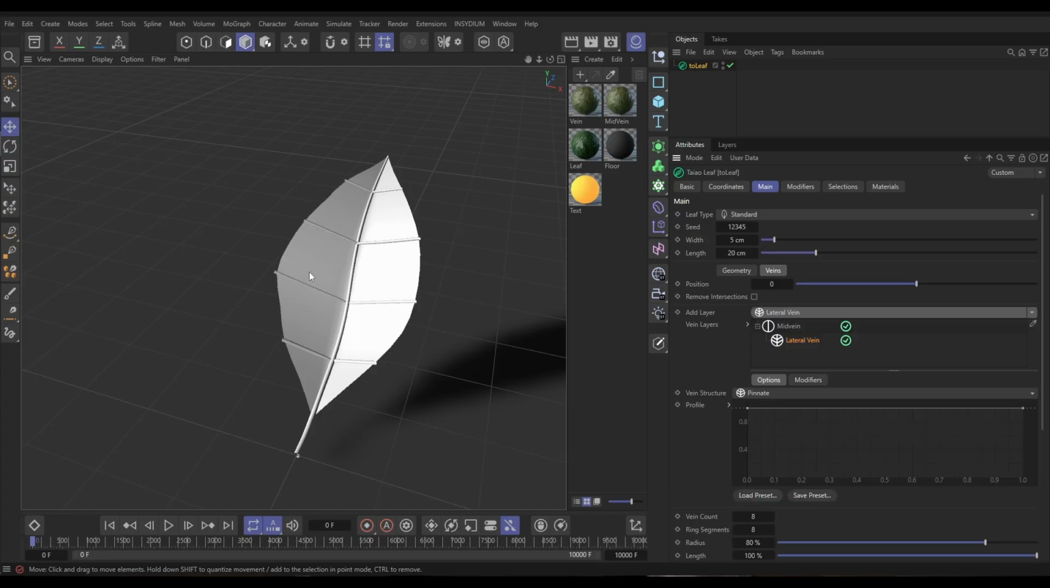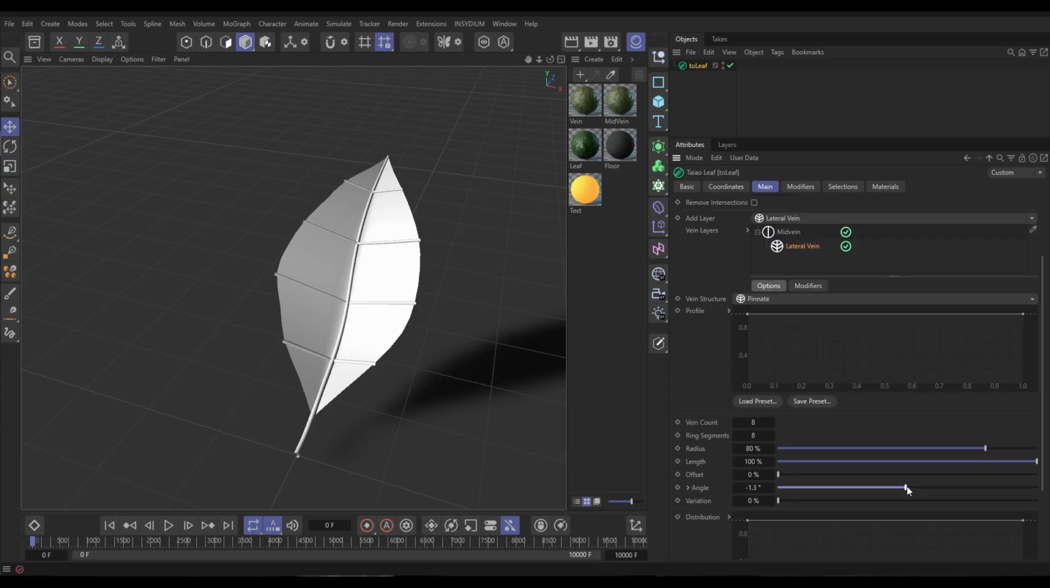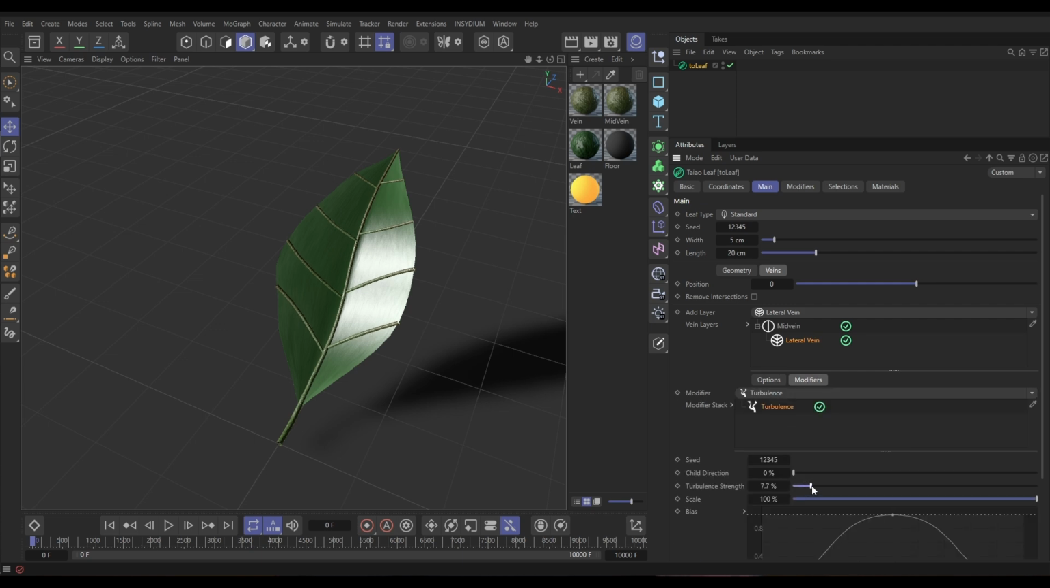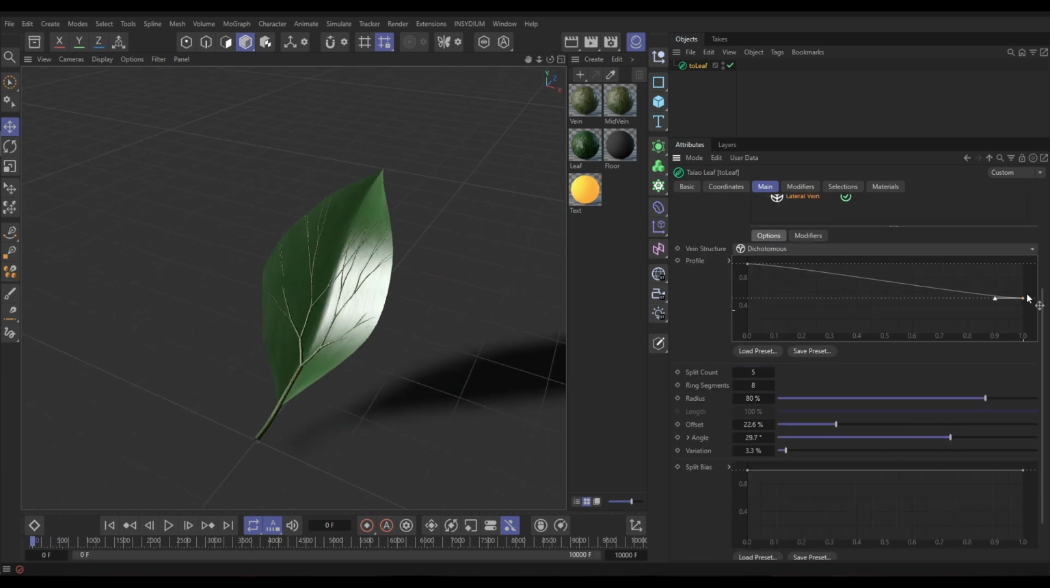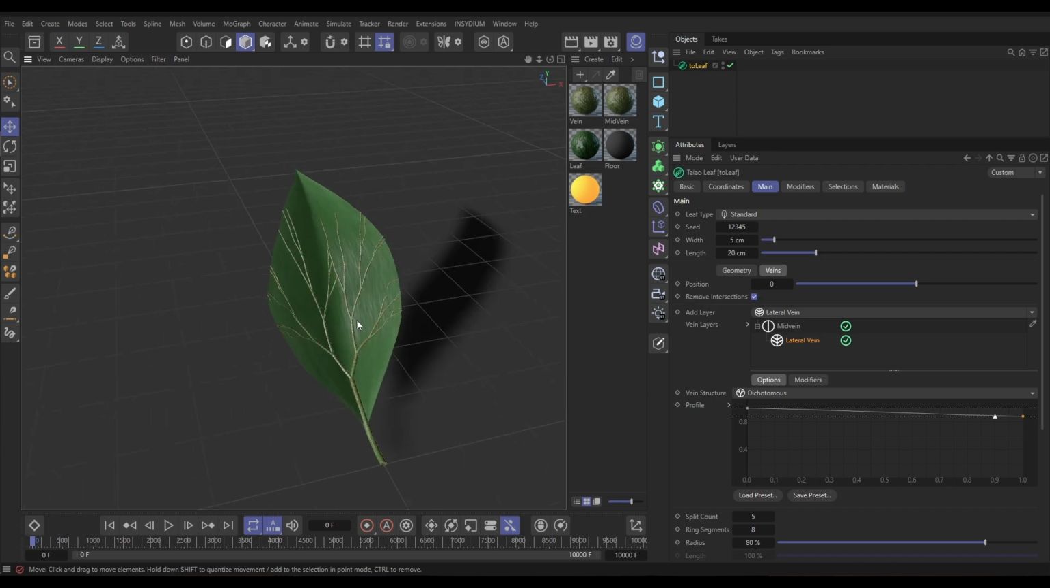Hi there, Bob from Insidium here, Top Tip Tuesday, and on today's video we're going to be creating this nice procedural custom leaf object, and more specifically I'm going to show you this amazing procedural vein system that we can layer up in Taiao Leaf for these realistic vein structures. So let's get started.